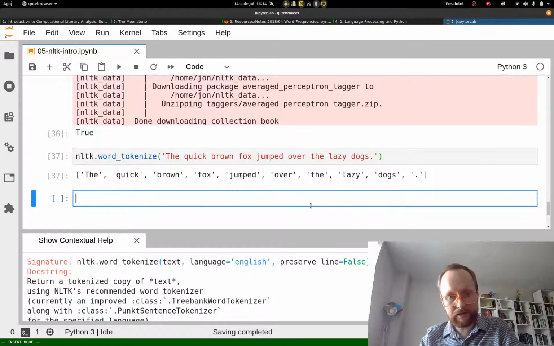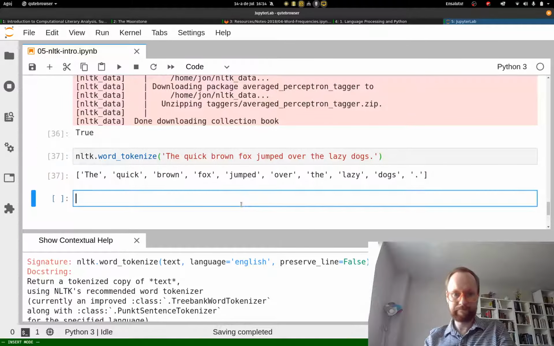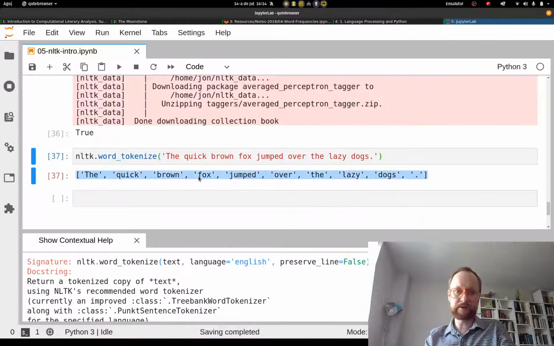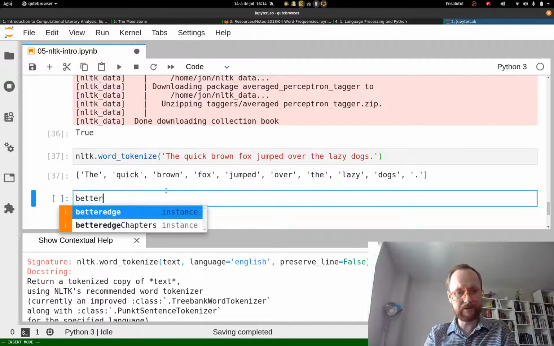Okay, yeah, so let's look at what it did. It just turned everything into a list of words, basically, and it considers that period at the end to be a token of its own. Okay, so this is what we want. We want to often be able to break up the Moonstone into a list of individual words. So let's start with Betteridge.